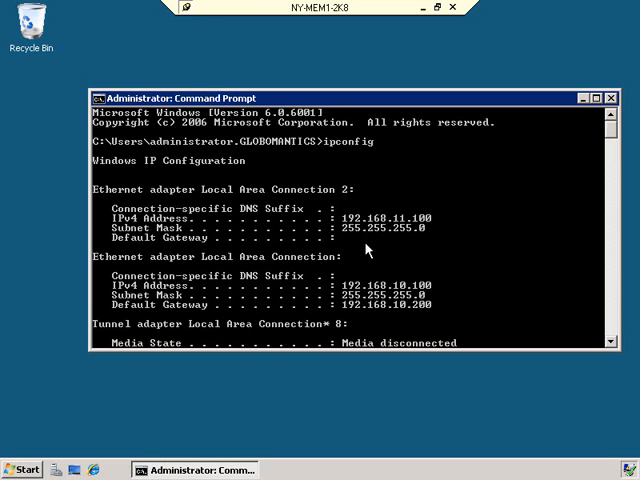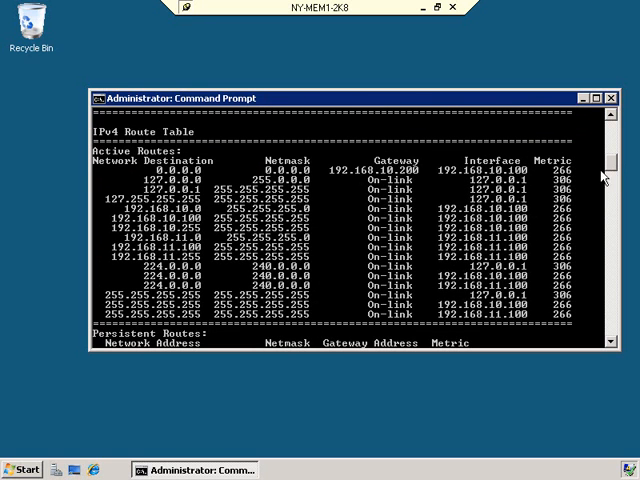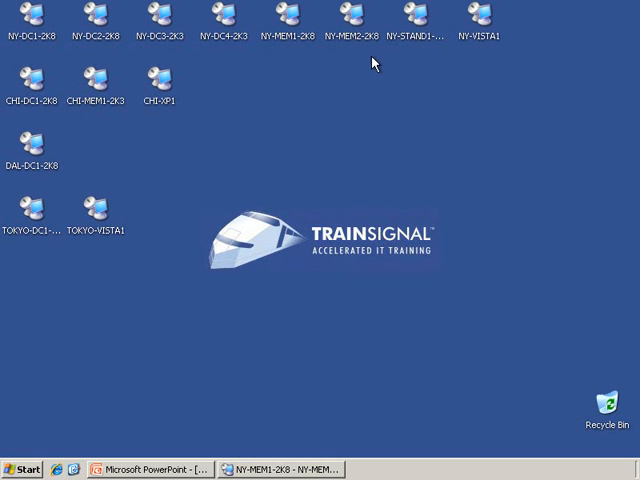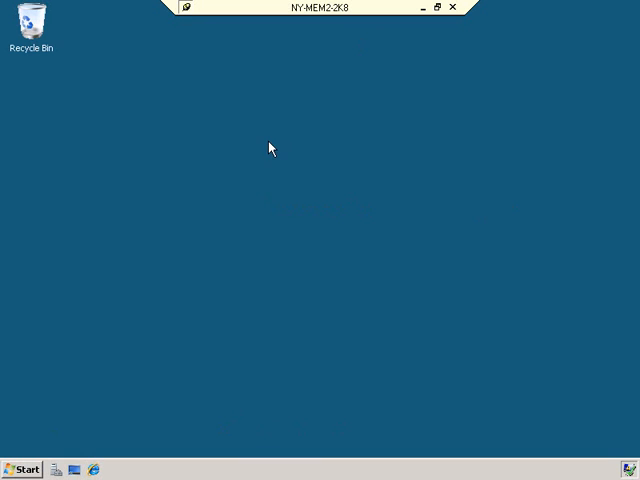Now another thing that I want to do is type in route print, and this will show us our routing table. And you'll see here we have routing table entries for the 10 network and for the 11 network. So everything is set up as a router on this particular Windows Server 2008 computer. But in order to demonstrate RIP, we have to have another router to communicate. So let me close New York Member 1 for just a moment, and I'm going to open up New York Member 2. Now this is another Windows Server 2008 computer that I have already set up identically to New York Member 1 in the sense that I've already installed routing and remote access services.